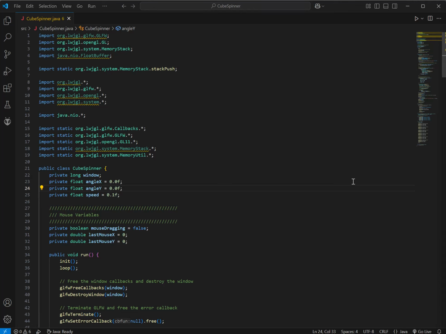This is my submission for the cube spinning assignment. In this assignment, we're supposed to basically get the cube to spin by using mouse dragging. So I'm going to showcase the code functionality really quick right here.